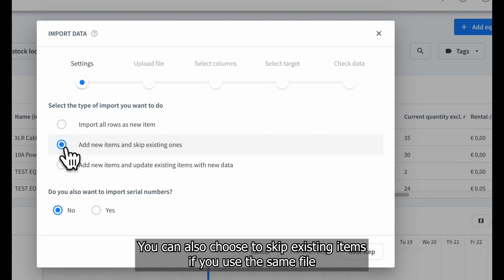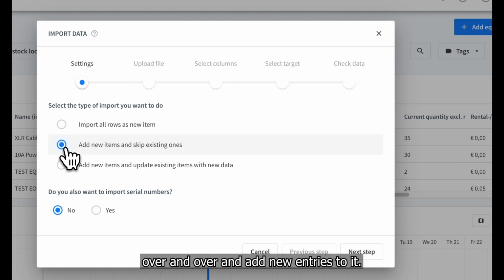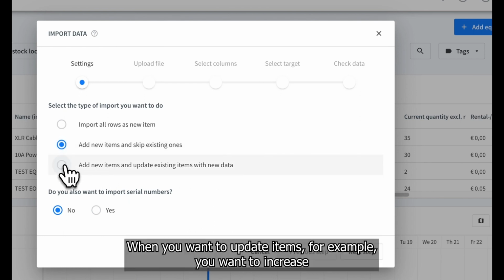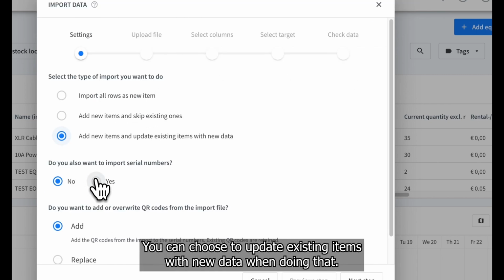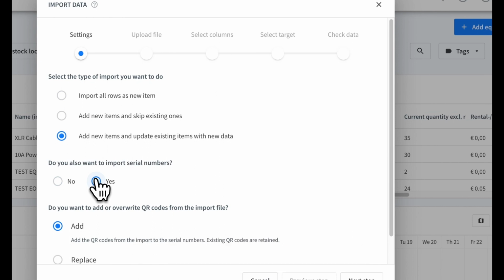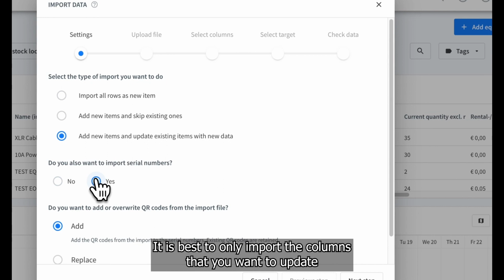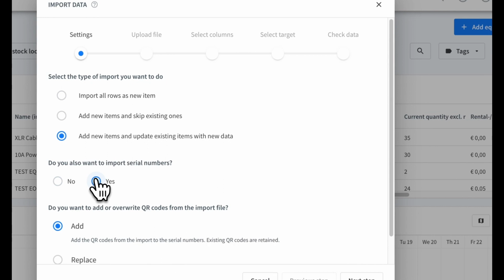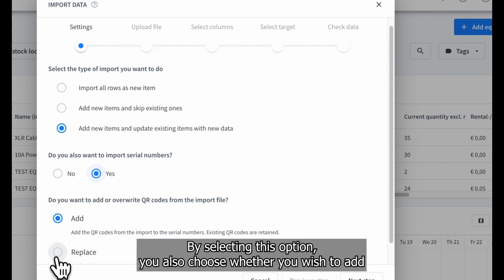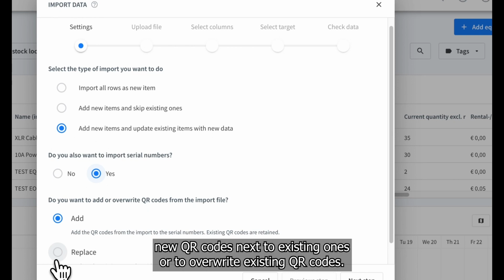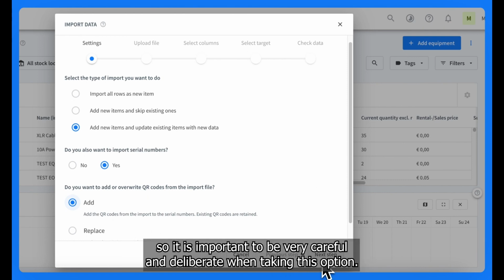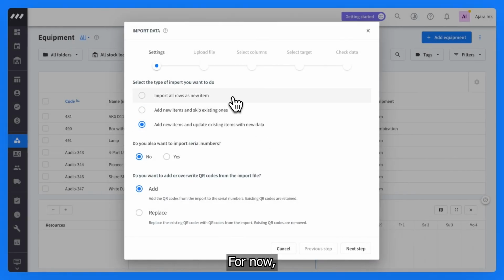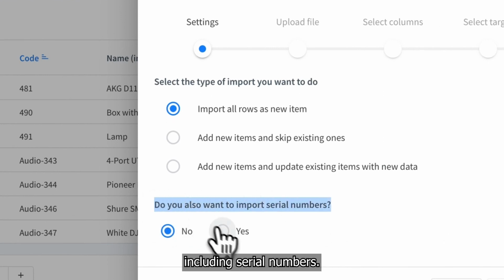You can also choose to skip existing items if you use the same file over and over and add new entries to it. When you want to update items, for example, you want to increase your prices across the board at the beginning of a year, you can choose to update existing items with new data. When doing that, it is best to only import the columns that you want to update to avoid unwanted changes. By selecting this option, you also choose whether you wish to add new QR codes next to existing ones or to overwrite existing QR codes. Note that overwriting cannot be undone easily, so it is important to be very careful and deliberate when taking this option. For now, let's add a batch of new items, including serial numbers.